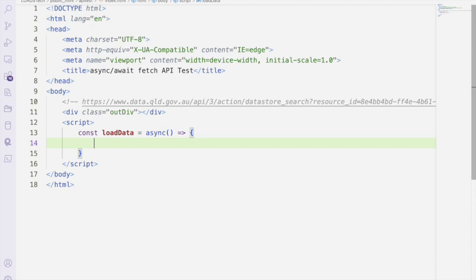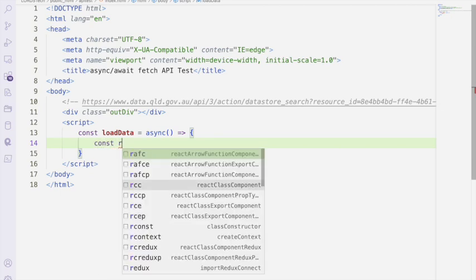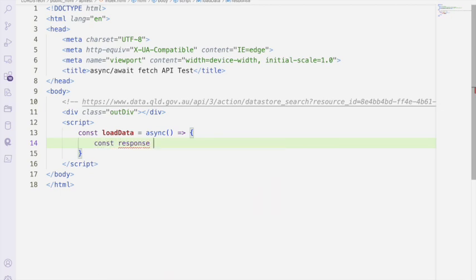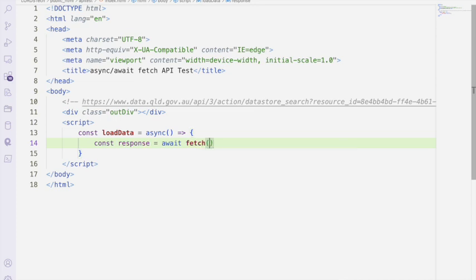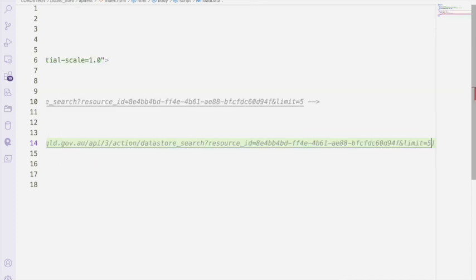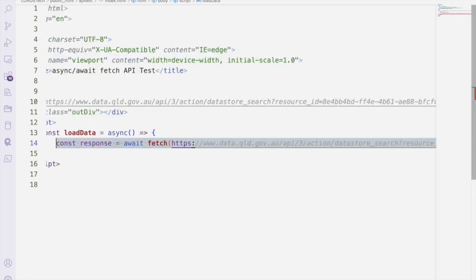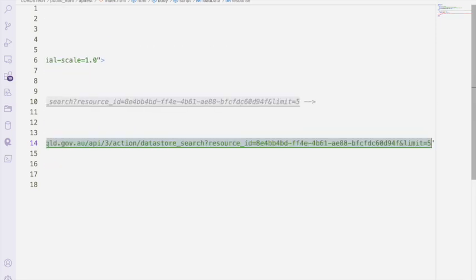And what we're going to do is we're going to define a constant called response. So it's the response we get back that we're wanting to store somewhere. And we have to await the fetch. And this is where our URL goes. Now, I did forget to put single quotes around that, so I'll just go fix that. Single quotes, done.